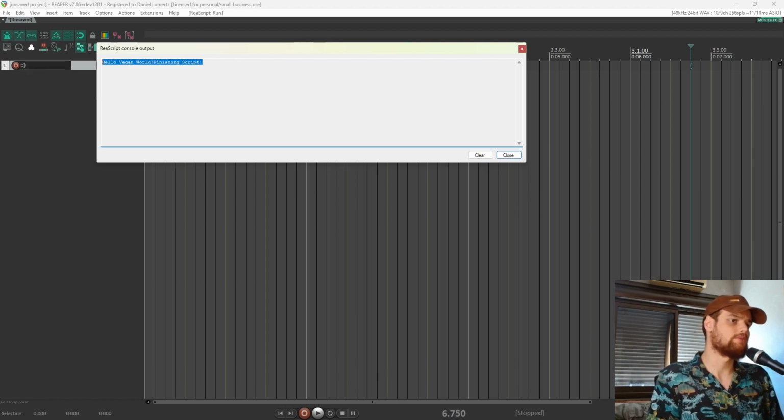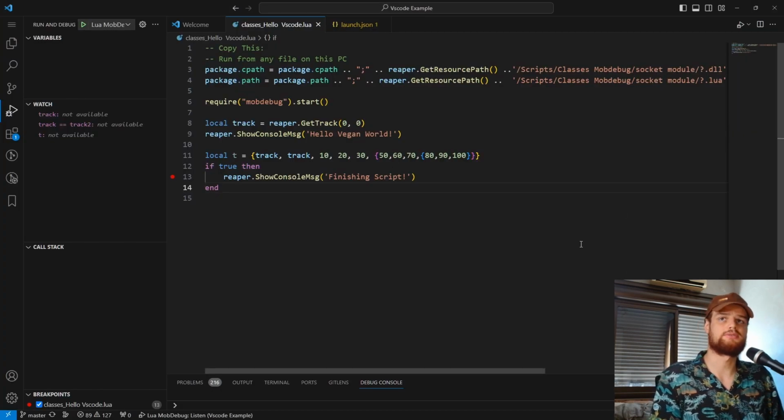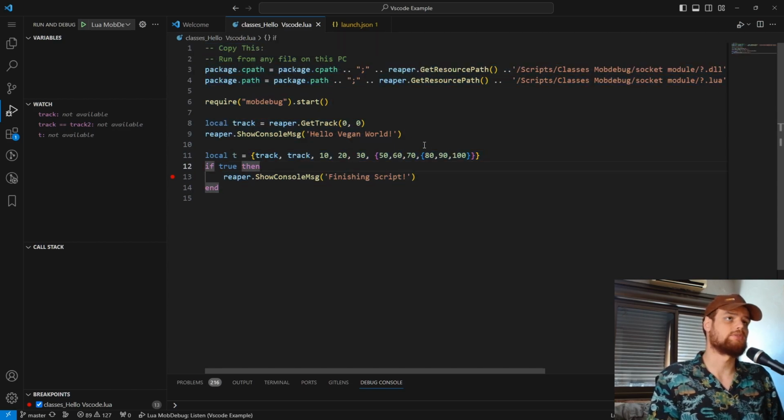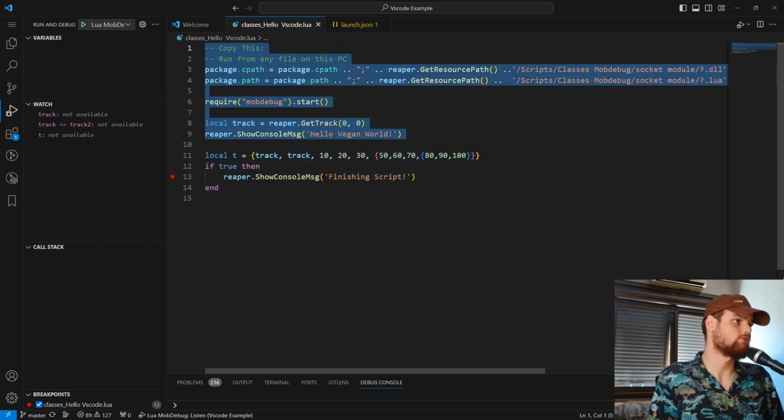So this is mobdebug. It isn't so hard to install, and to use it is basically this. You run the thing on VSCode and head over to Reaper and run there.